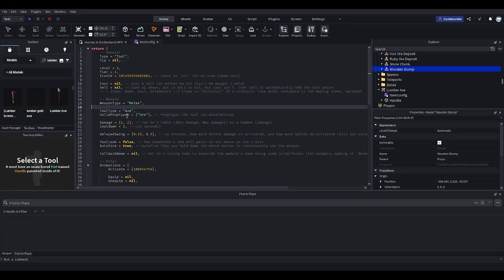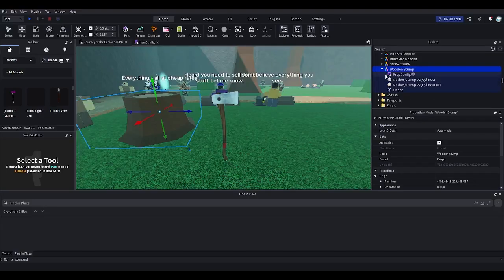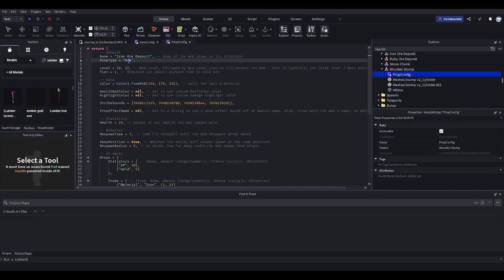This is the valid prop types. And you may be wondering, what the hell are prop types? Well, these are how props are used. So basically, if we want to make this work on stumps, we would need to call it stump. And in order for that to work, we would then need to go into the wooden stump and call this prop type a stump.